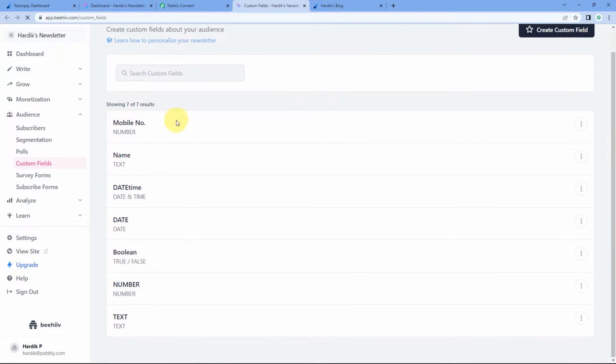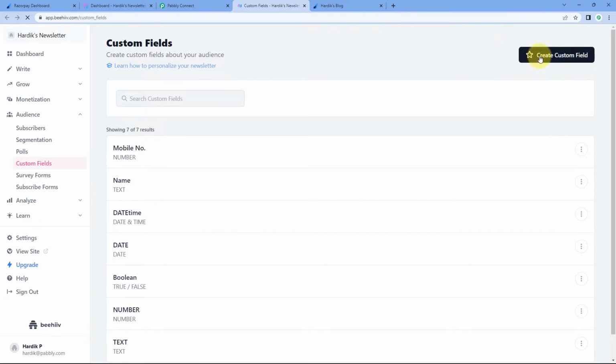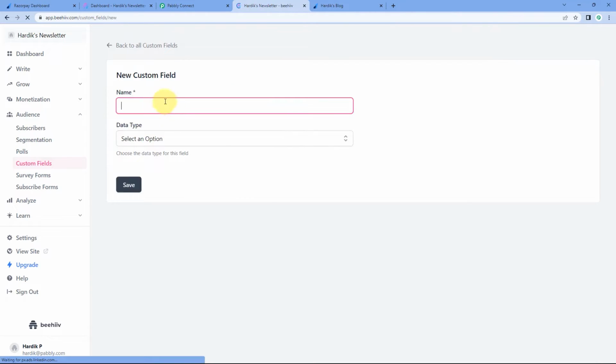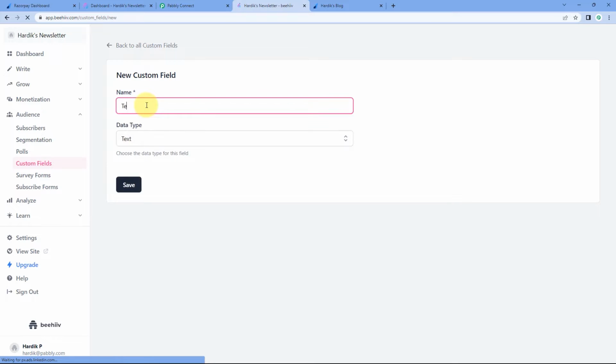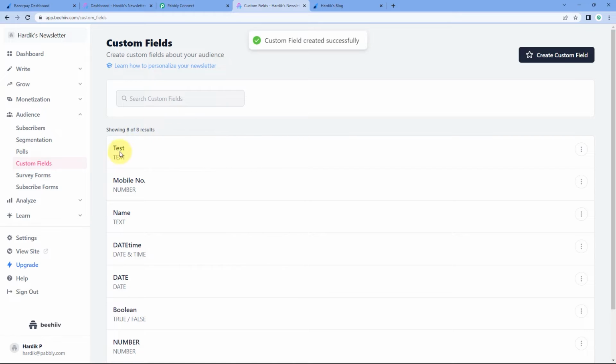Right now, you can see that I have created 7 different custom fields in my beehiiv account for number, for boolean, for date and time, for name and mobile number. So first you have to click on this create custom field button, give this custom field a name and then select the custom field type over here. For example, I'll just give this custom field a name as test and the type as text and click on save. So when we click on save here, you can see that a new custom field has been created in my beehiiv account.